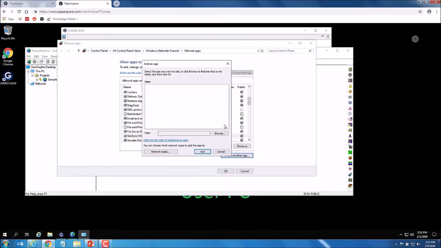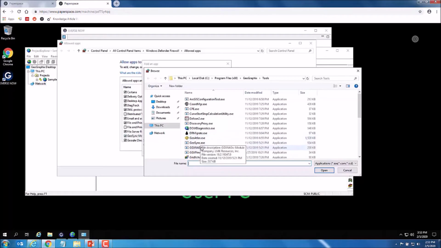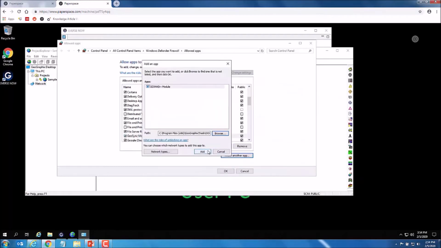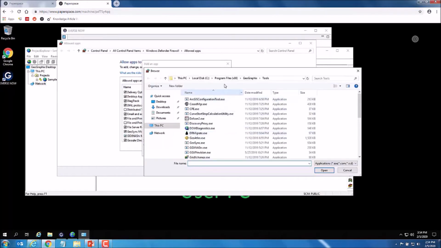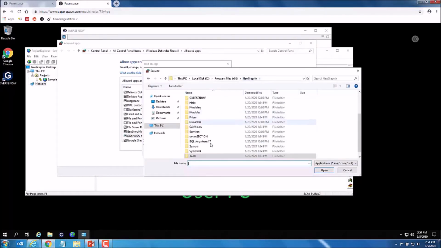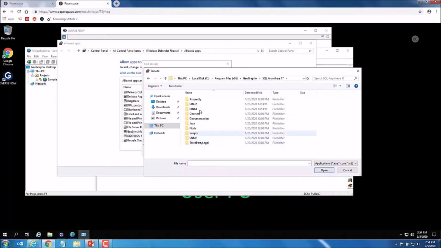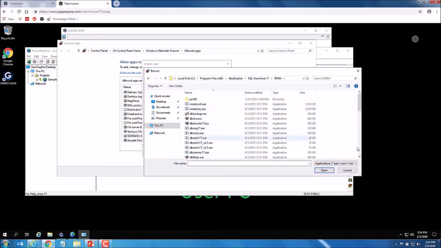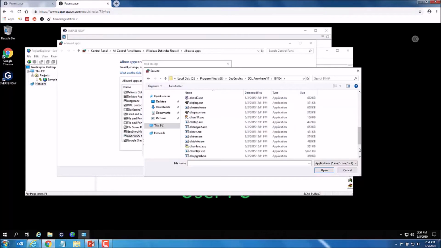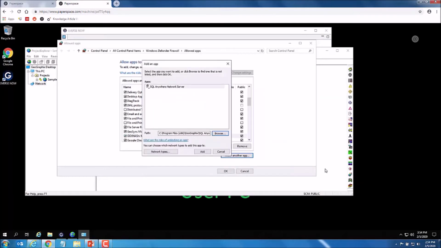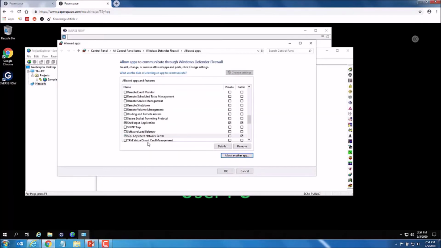We'll allow another app, and in that same directory is the program file for the network access service. That's the GGX NASRV. We'll say open, add, and then we'll add one more, and this is the program file for the database service, which is in a slightly different installation folder, bin64, and it's the dbsrv17.exe. It's the one with the little orange and white lightning bolt. So we'll say open, add, and you'll see the 3 services appear in this list. So here's the SQL Anywhere network server.